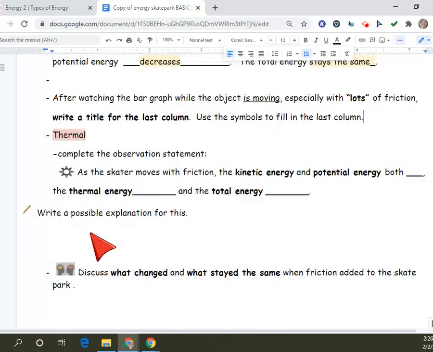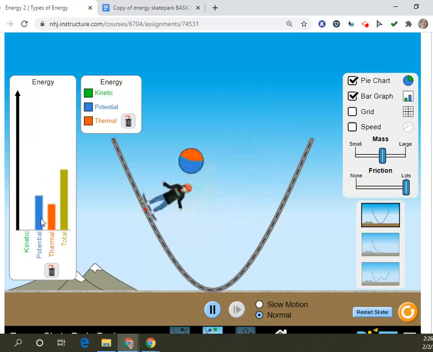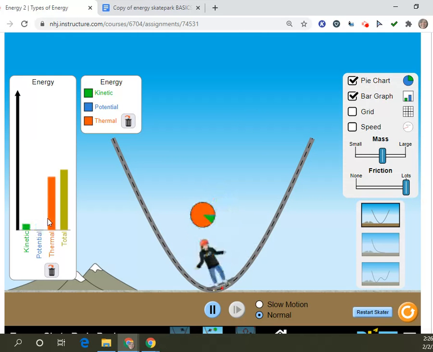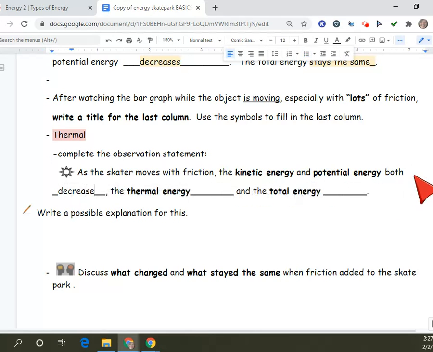Okay. As the skater moves with friction, the kinetic energy and potential energy both do what? So let's watch the skater again with lots of friction. Notice the kinetic energy and the potential energy are both going smaller. They don't rise as high, so they both decrease, whereas the thermal energy is increasing. So kinetic energy and potential energy both decrease, and thermal energy increases.